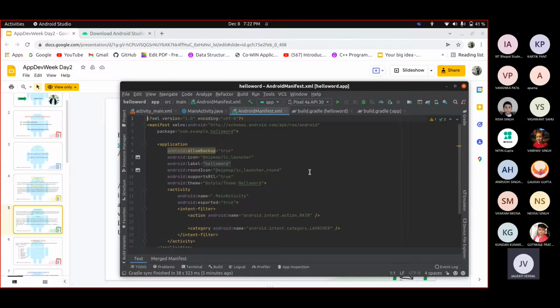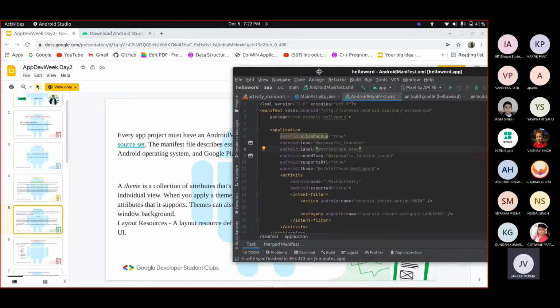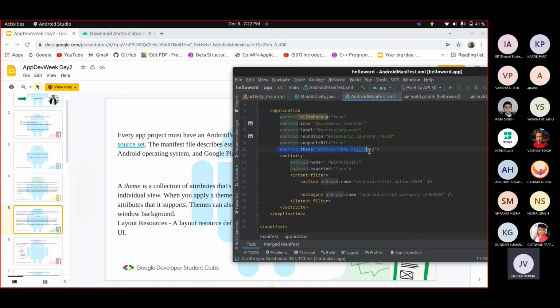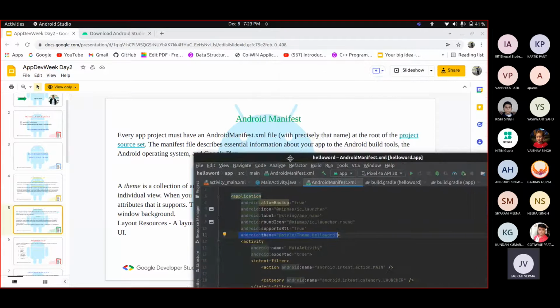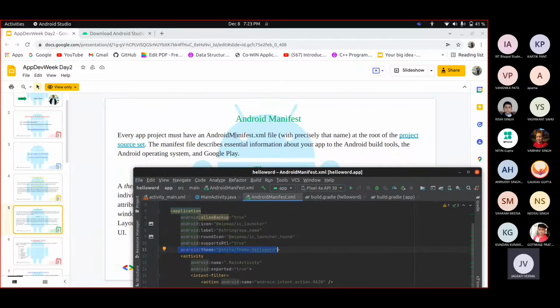Okay, now here you can see in the Android manifest file, what we are doing is we are having icons, we are having labels, and we are having some themes. Okay, so what we can say is that our Android manifest file, .xml, is an XML file. It's the root project source set.